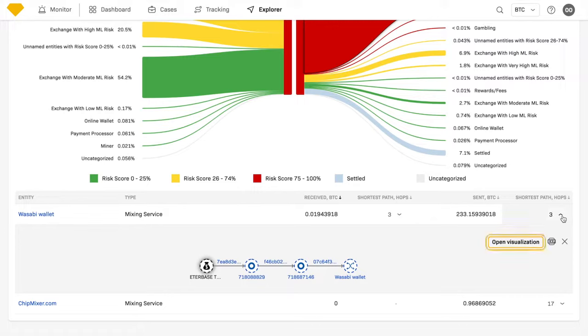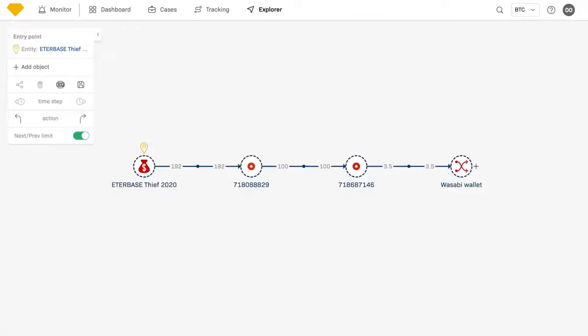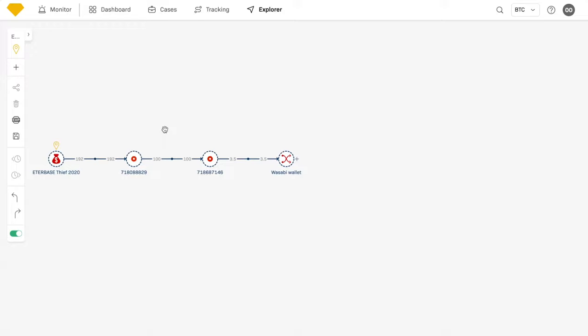You can start using this visual tool by clicking on the Open Visualization button. Now you are looking at the interface of the tool. In this type of visualization, entities and transactions are represented by dotted border circles and lines. If the address doesn't belong to any entity and the owner is unknown, it is represented by a circle with solid borders. Let's explore another path of fund flows using the visualization functionality.